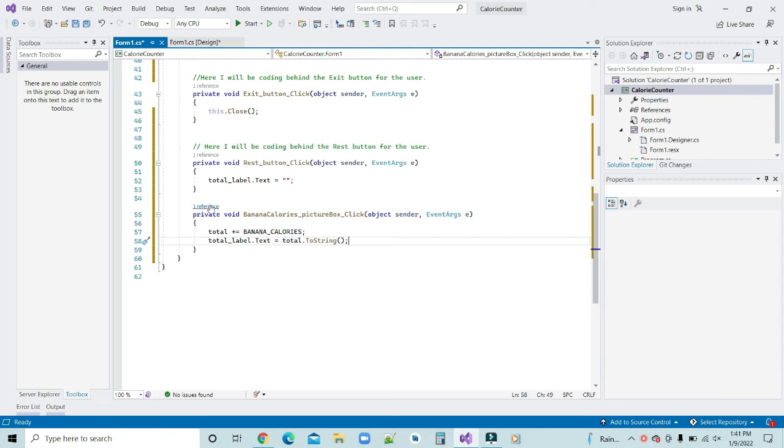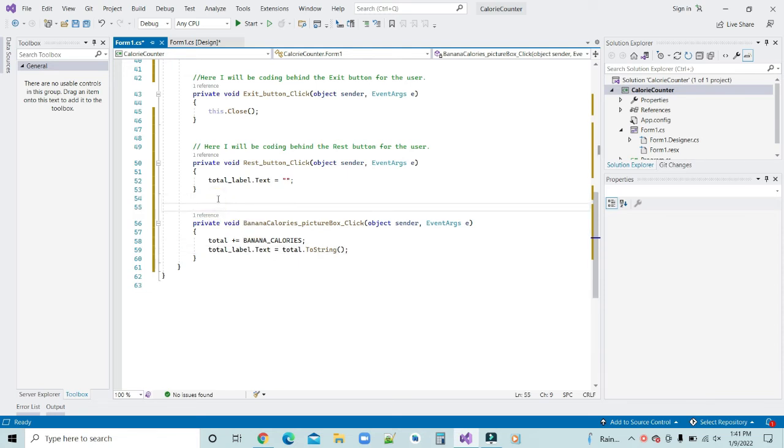will cover all of the picture boxes. And the purpose of the picture box is to help the user add up all their calories, which all the calorie numbers will come from the constant fields, also known as the constant integers, which we have programmed for them.